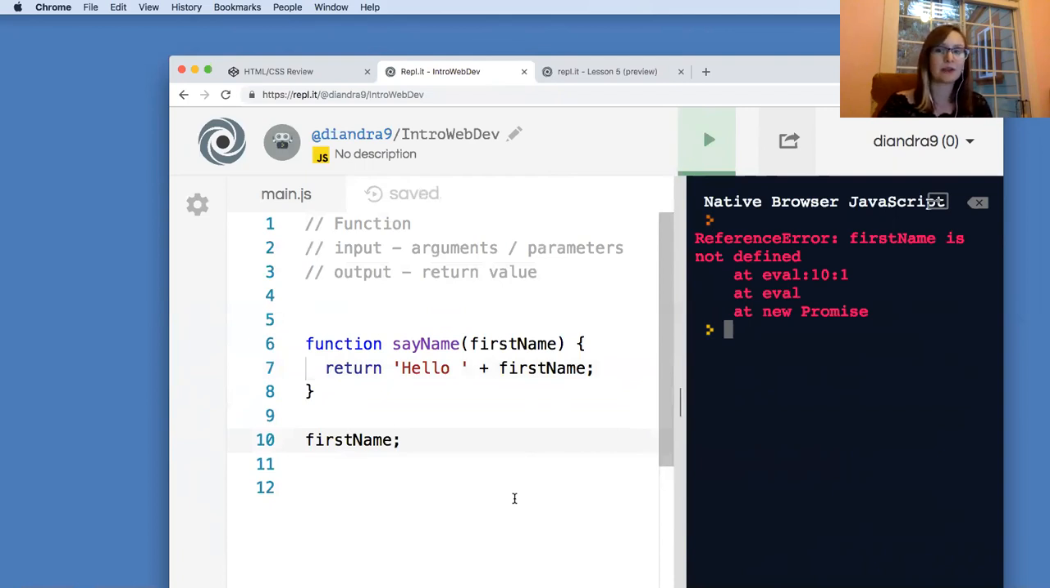Why is first name not defined? Why was I able to use first name on line 7? Why wasn't I allowed to use first name on line 10? What's going on? Outside scope, outside of the box. Great answers, guys. So these names, or these parameters, only exist inside of the function scope. They only exist inside the function scope.